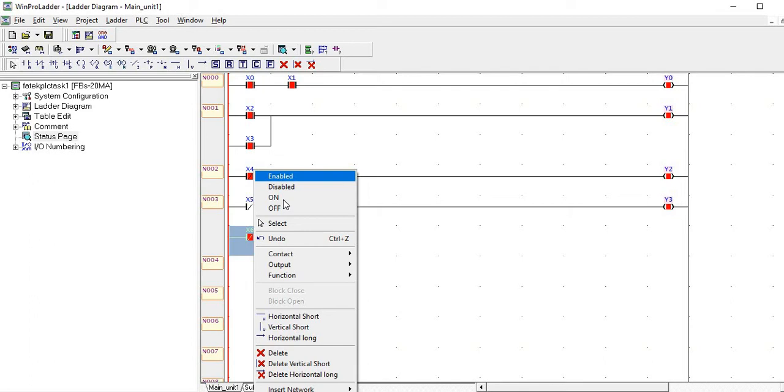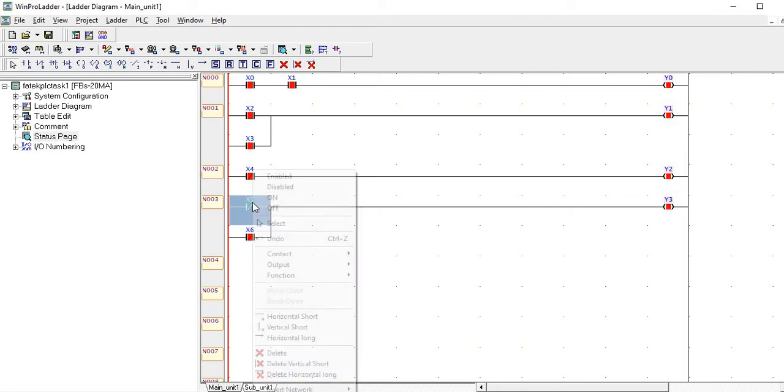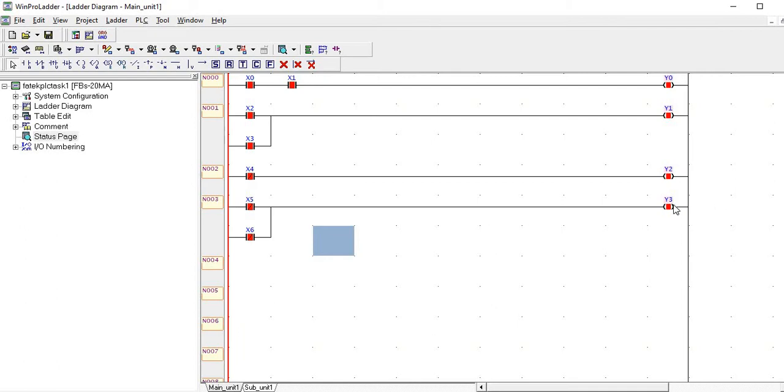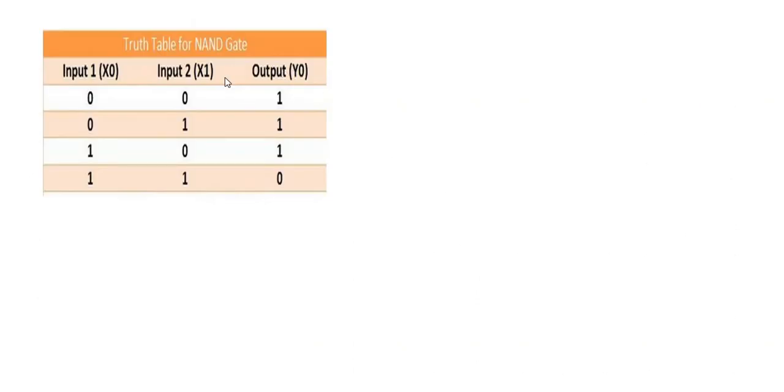And in the 0 case, when both our switches are 0, then our output will also glow high. As you can see, our output light is glowing, which means this ladder logic is basically fulfilling our requirements of the NAND gate.